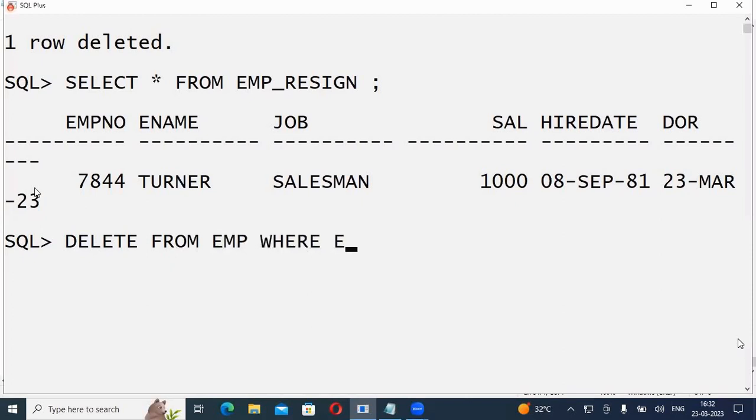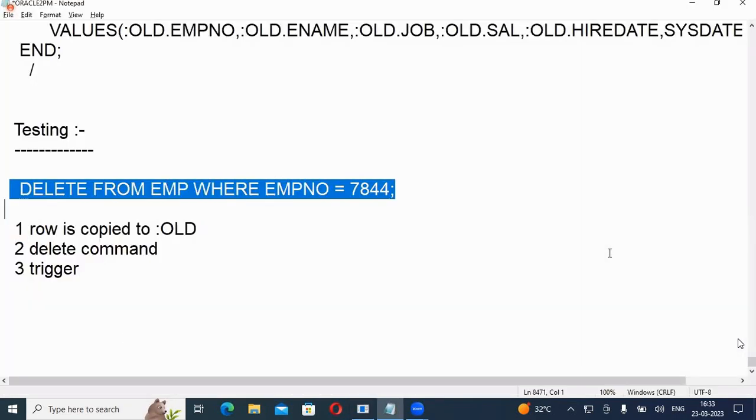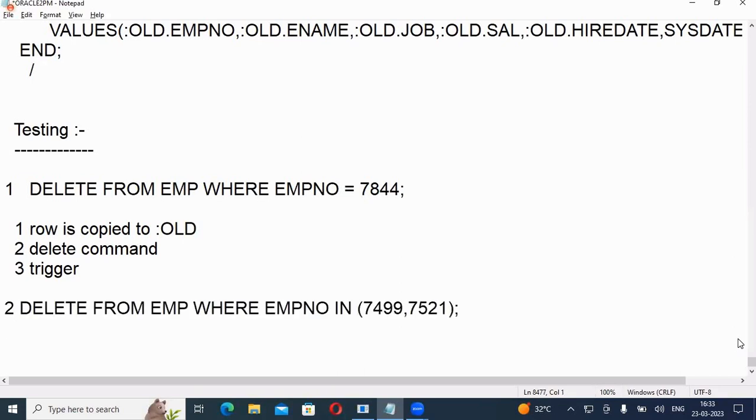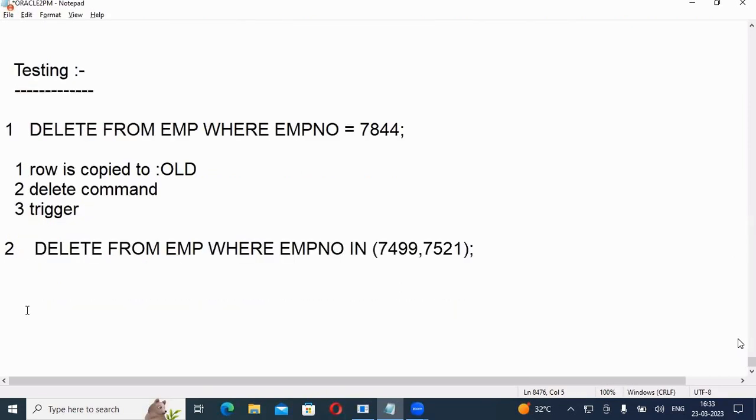Now, suppose I'm deleting two rows. Delete from EMP where employee number in 7499, 7521. I'm deleting two rows. Explain the execution. What happens? First see this. This is if you delete one row. Now you're deleting two rows. If you delete two rows, then what happens?